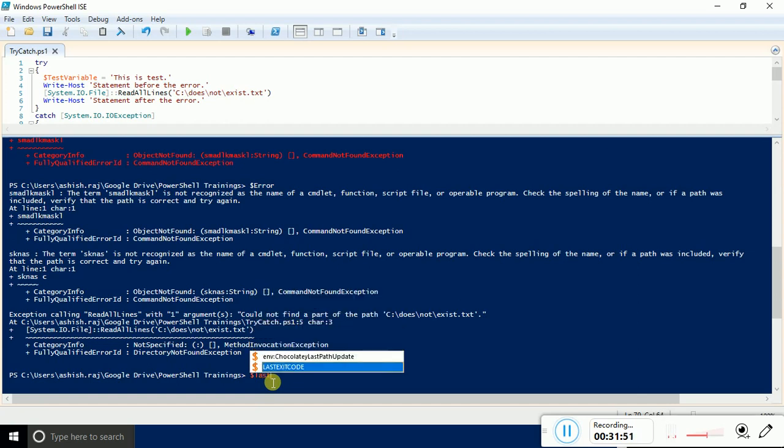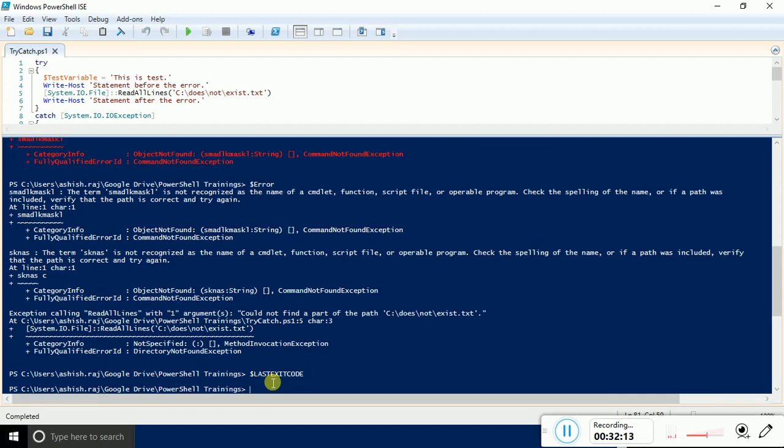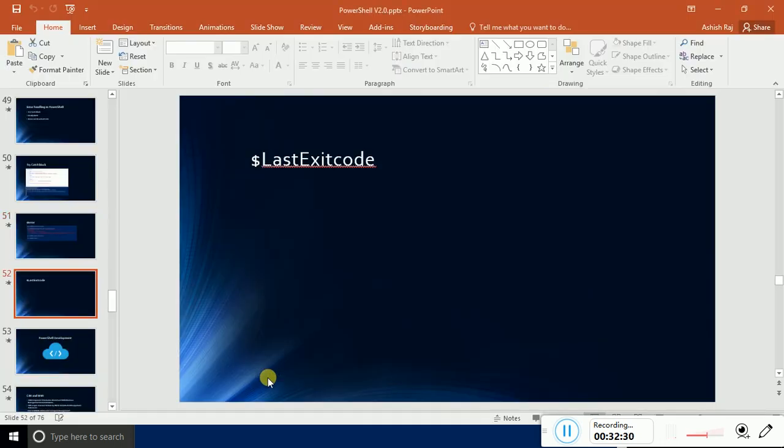And then there is $LASTEXITCODE. Last exit code is just like exit code in normal. Exit code is something, if you ran some system32 file, then if it runs successfully, it gives you exit code 0, and if there is any error, then it will have a non-zero value. So this is what it means. $LASTEXITCODE will show there is no exit code till yet because I have not run any .exe. But if you have run something and want to check, you can go ahead and check this within the script execution as well.